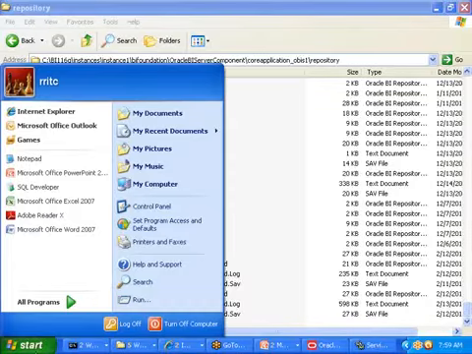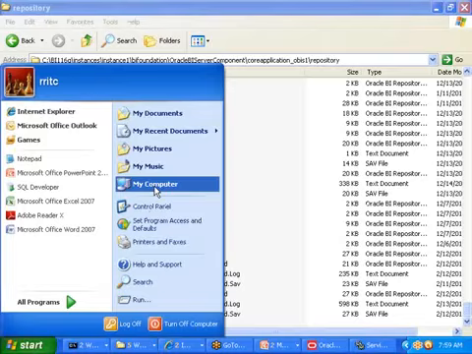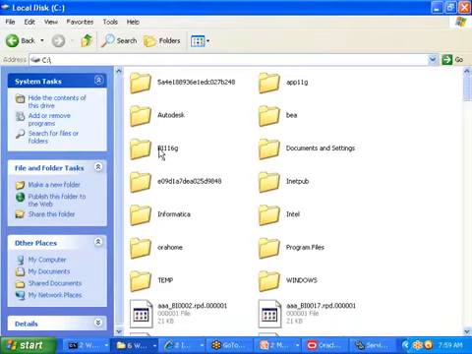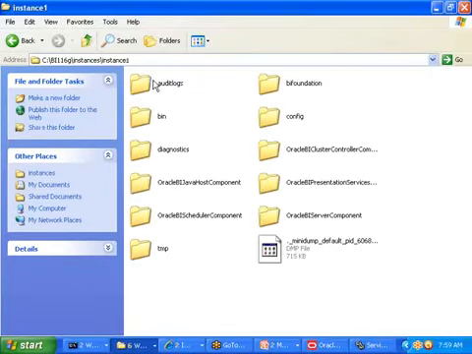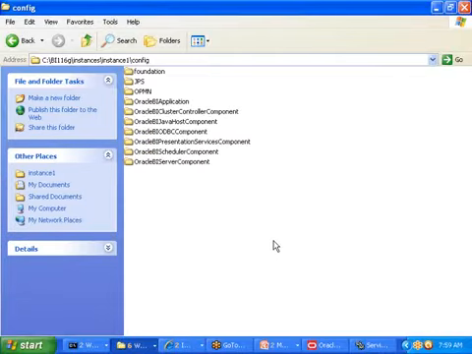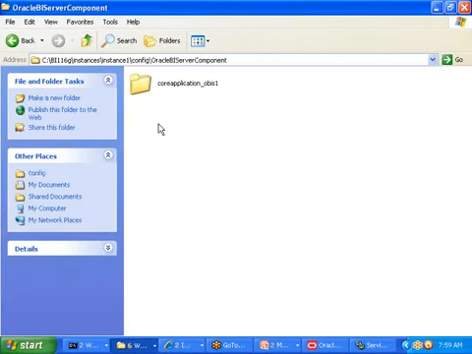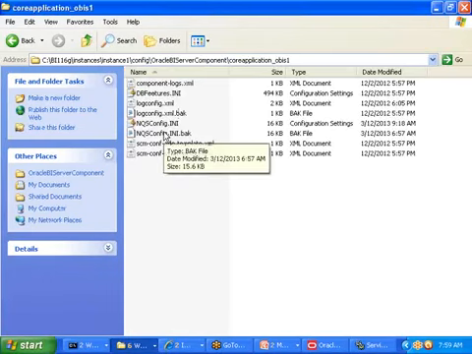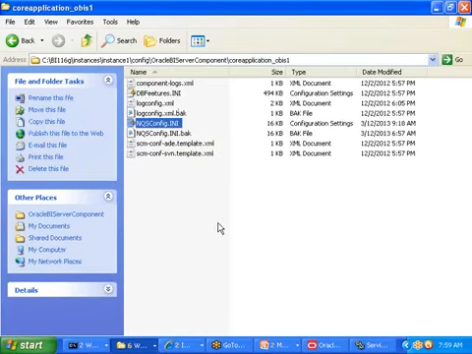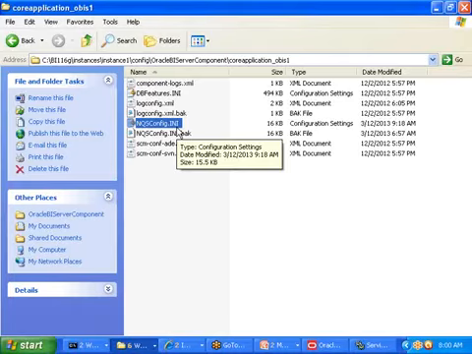Go to Start, next what, sir? My Computer, next C drive, BA11G, instance 1. Up to here it is common. Then we want to go for configuration files, right? Which folder will be helpful, sir? Config. Which server configuration file are you looking for? Oracle based server component. Next, core application. Next, here I have one thing called nqsconfig.ini.